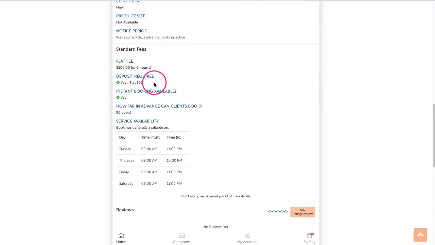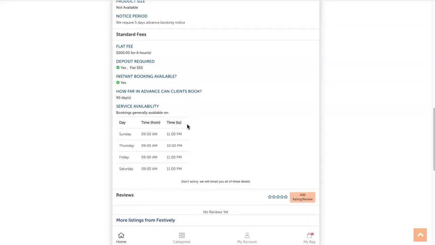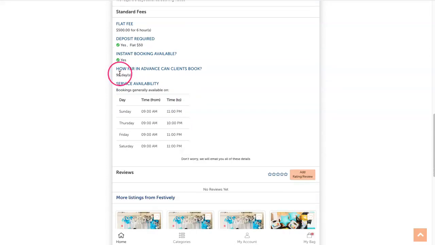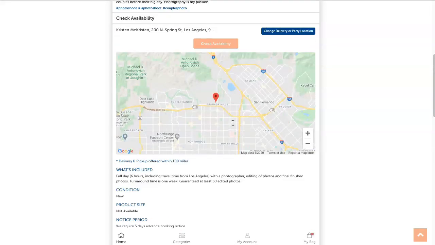So in order to book this for the date that I want, I do need to pay a deposit of $50. And this is actually stating that I can book up to 90 days in advance. So I can take a look at this and say, in 3 months from now, I would like to book this photographer, make sure that I get them locked and loaded.